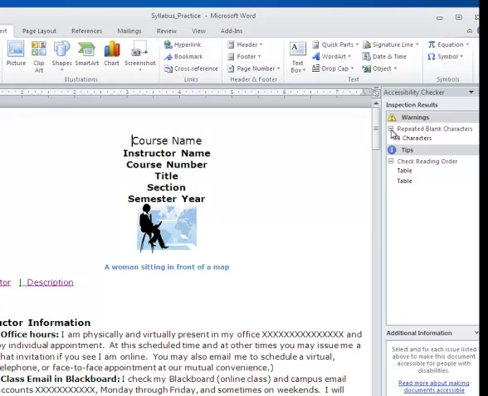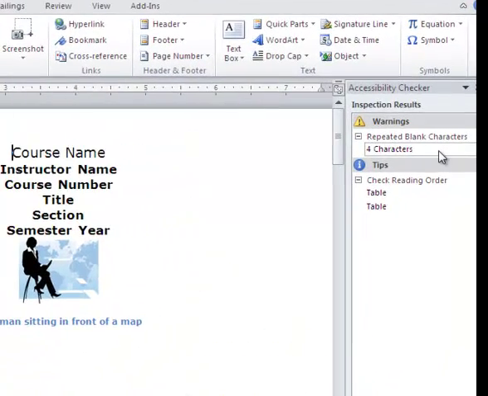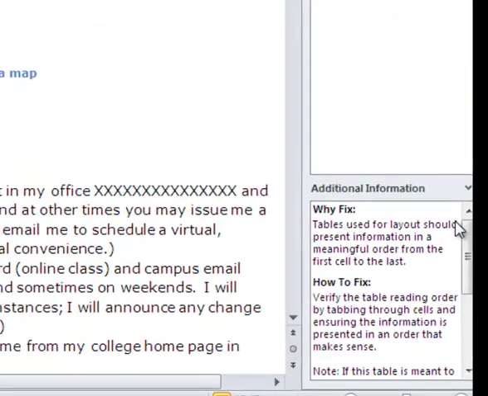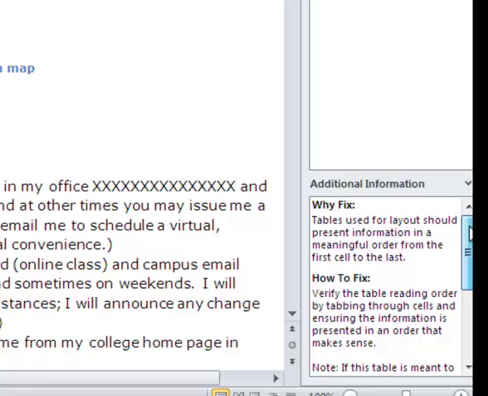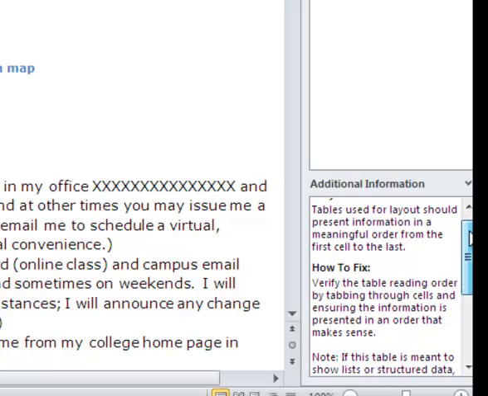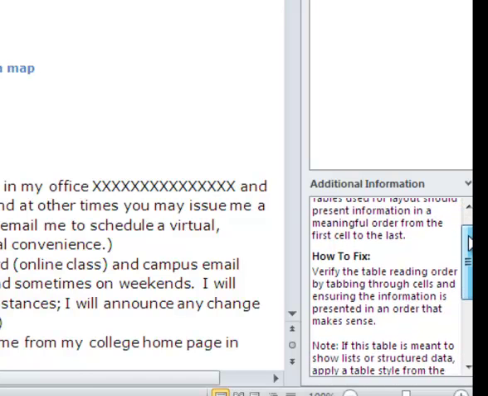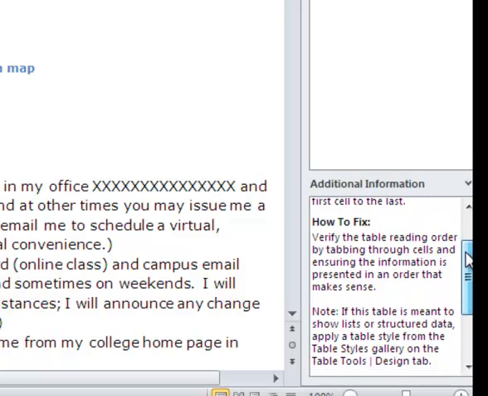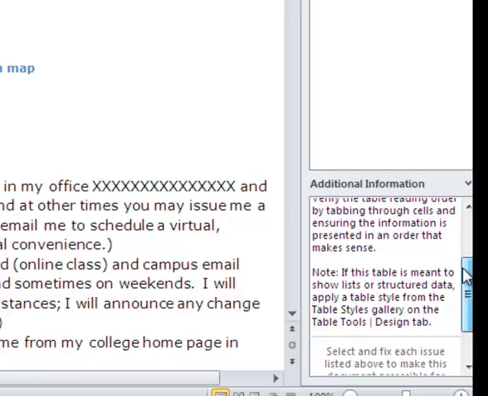And notice that the accessibility checks. Let's see what it says. Repeated blank characters. Yes, I have lots of different things in the document that are probably not appropriate. I haven't really cleaned it up. And also I have check reading order of the table. So that's really nice. And then if I click on that, it says why fix. Tables used for layout should present information in a meaningful order from the first cell to the last. How to fix, and then it tells you some suggestions for fixing. So isn't that a nice feature that's built in?